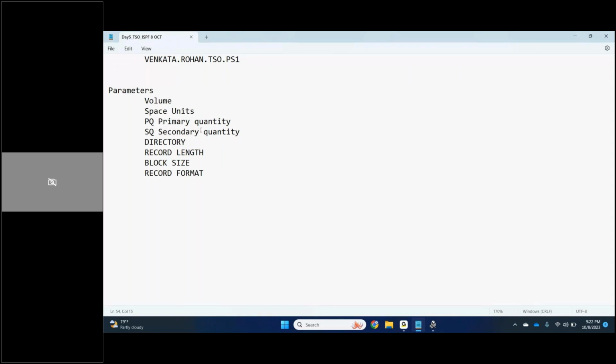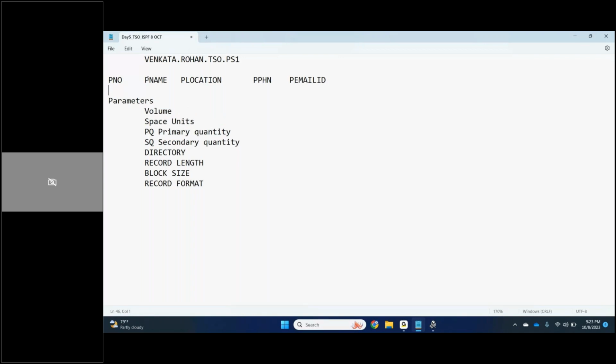I will talk about the purpose of this. Why are we creating a file? I want to store my participants' details. For example, the fields are participant number, participant name, participant location, participant phone number, and participant email ID. So I want to store these details.